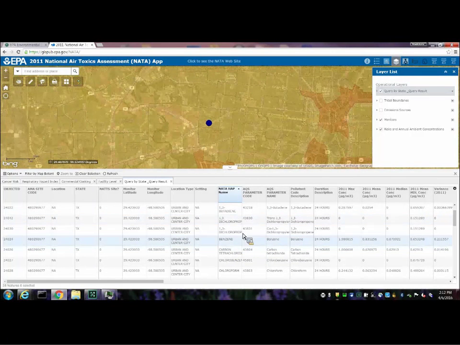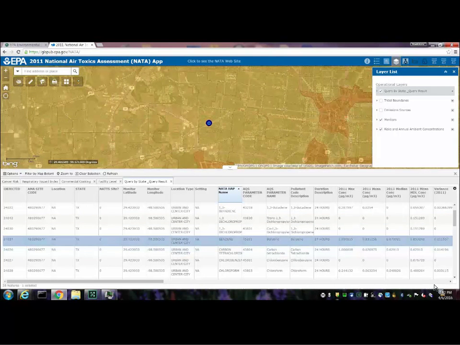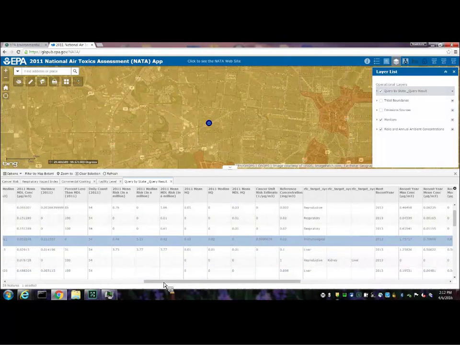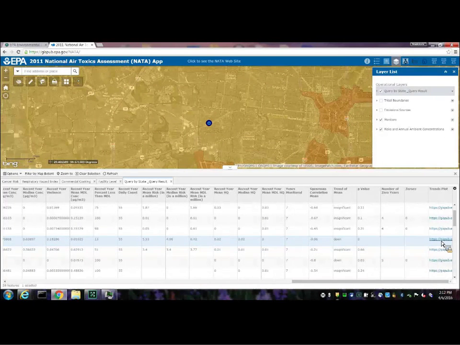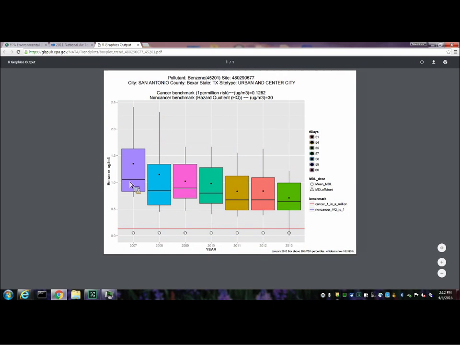So we have this table of pollutants that are monitored here, and let's look at benzene, for example. We show the trends for this monitor. It's a PDF file that if you click on will come up, and you can see that it just goes back to 2007. The trend is down somewhat between 2007 and 2013.